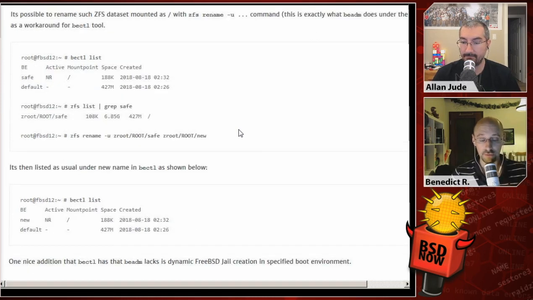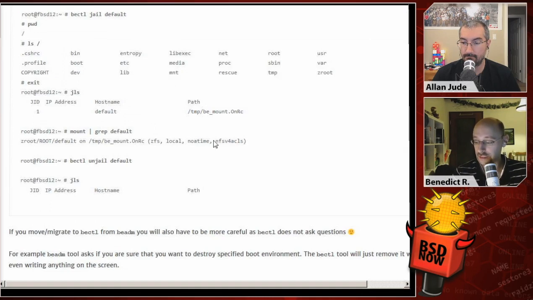Excellent. So this will be part of 12, and no one will notice that there was a difference there. So I guess this is now becoming the de facto tool for boot environment creation and management. That's hopefully the case, yep.